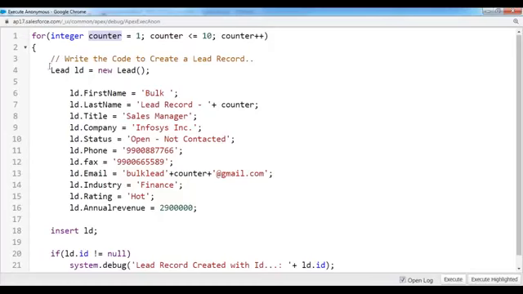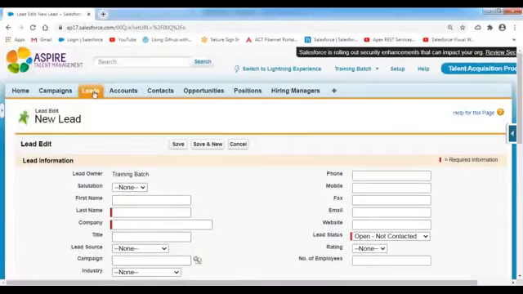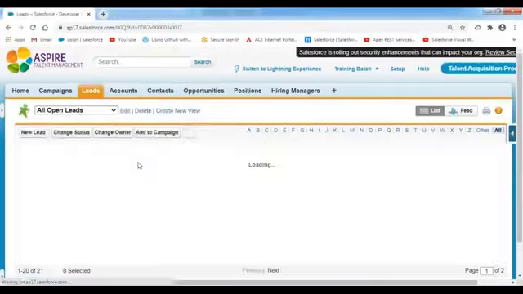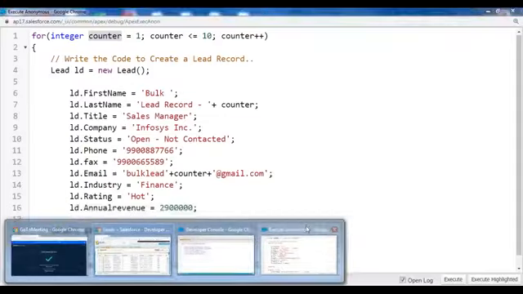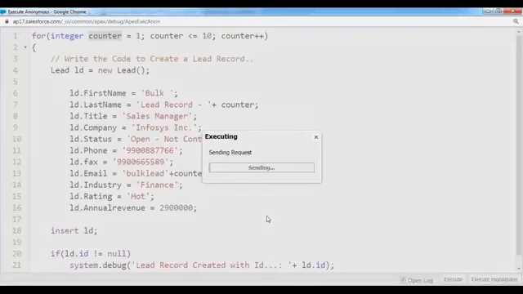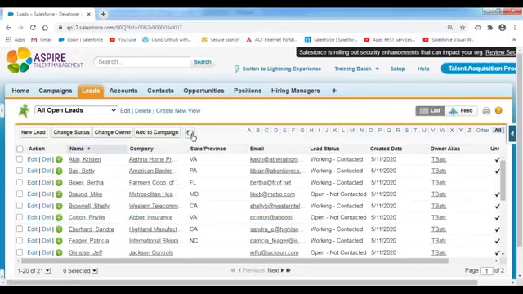Now let me execute this piece of code. Let's see. So let me go to the lead records here. How many lead records are there as of now? I want to cross check. As of now, totally 21 lead records are available. Let's execute this piece of code. Click on execute. Request has been sent to the server. How many lead records is it creating? 10 lead records. So let's go to your Salesforce instance, refresh this user interface.